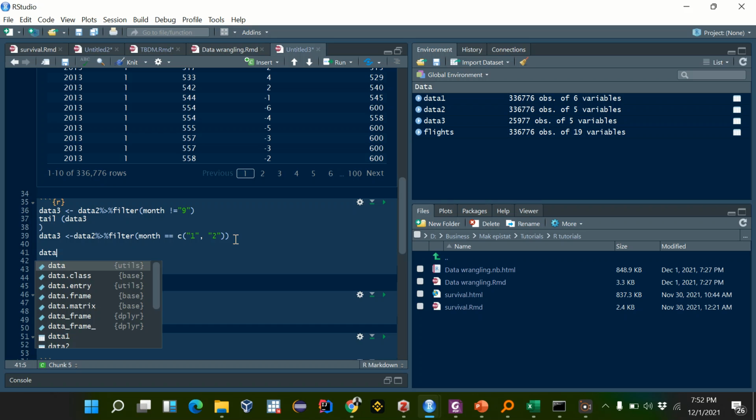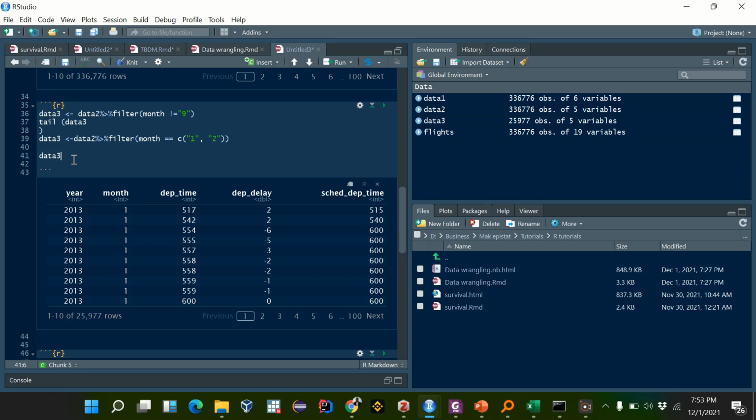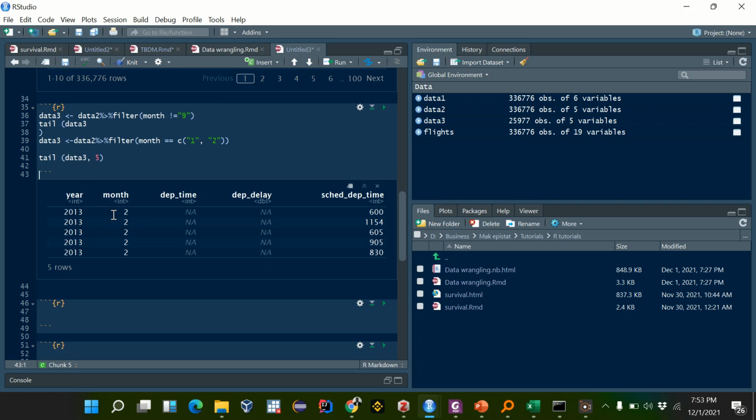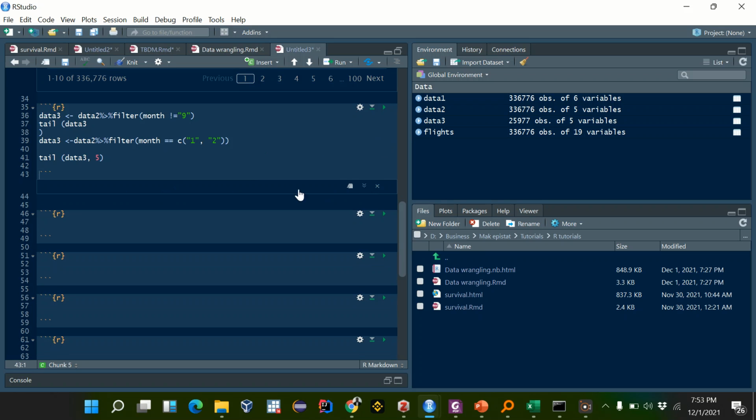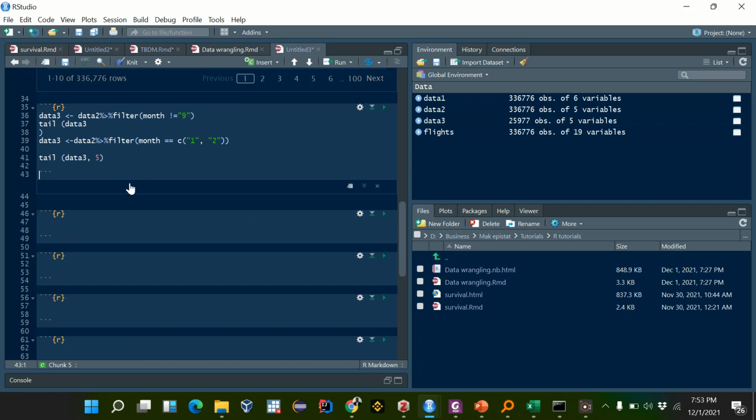So data 3, if we view data 3, we shall have, okay, that's the head. Let's look at the tail. The last 5 rows have month 1 and month 2. So that's how to select month 1 and month 2. That's how we select from a data set.